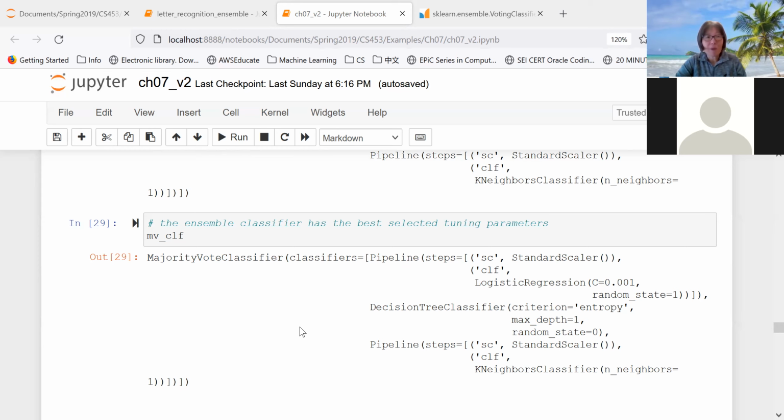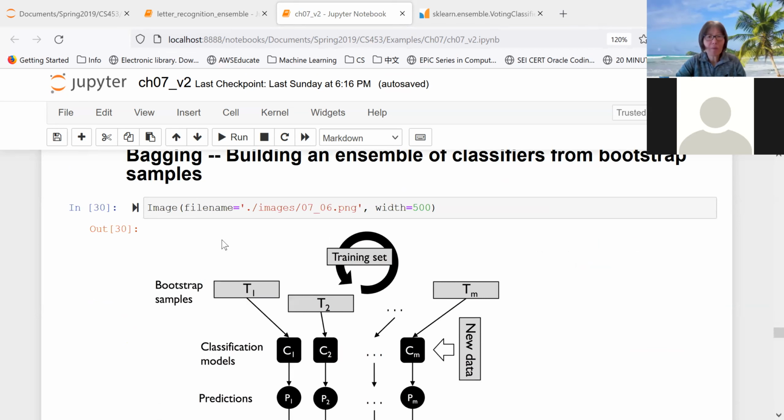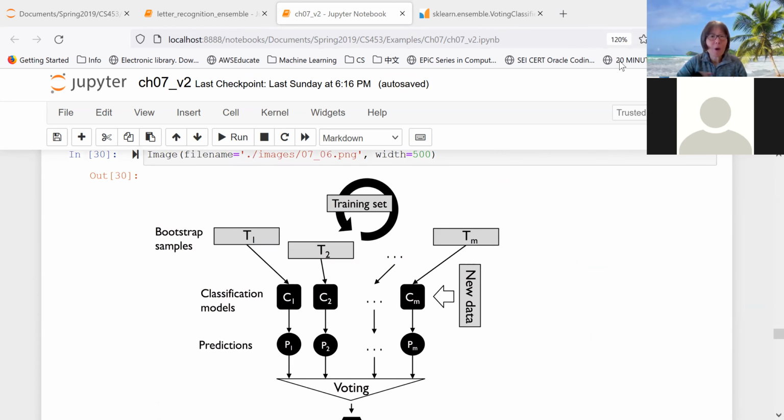Even with ensemble learning, we can still use grid search to help us find the best hyperparameter. The next example is about bootstrap aggregating, or bagging. We already understand the basic idea.